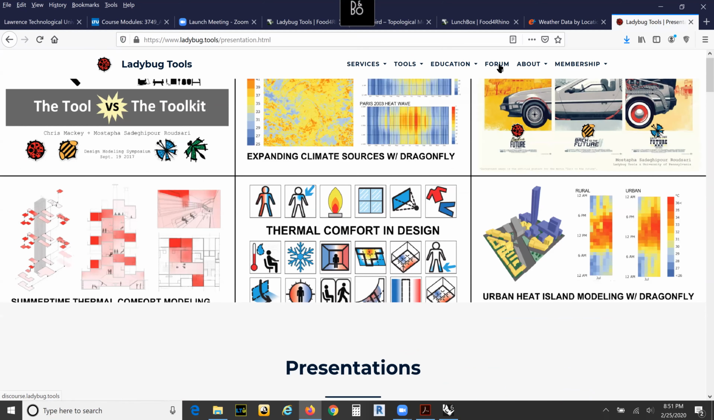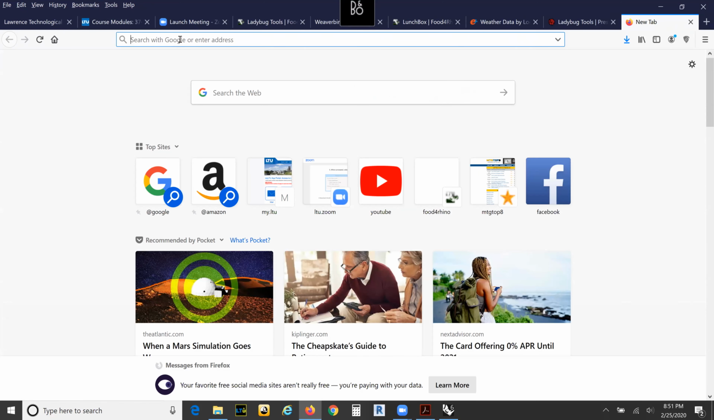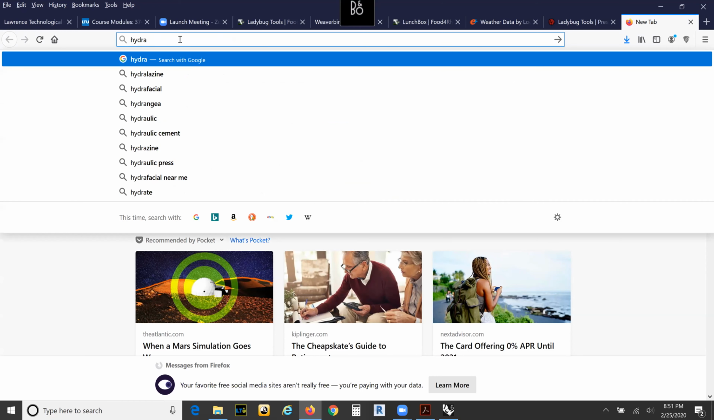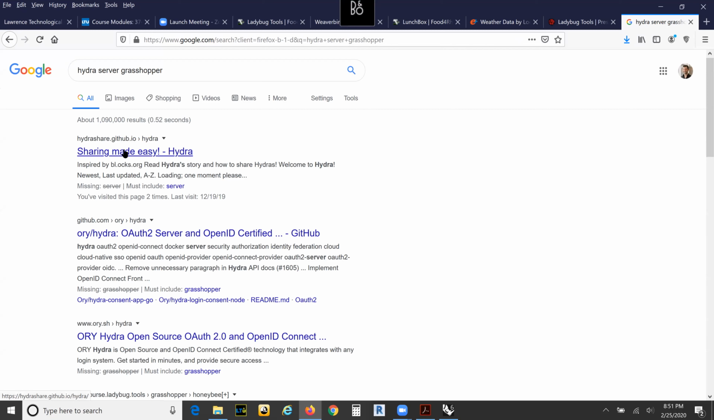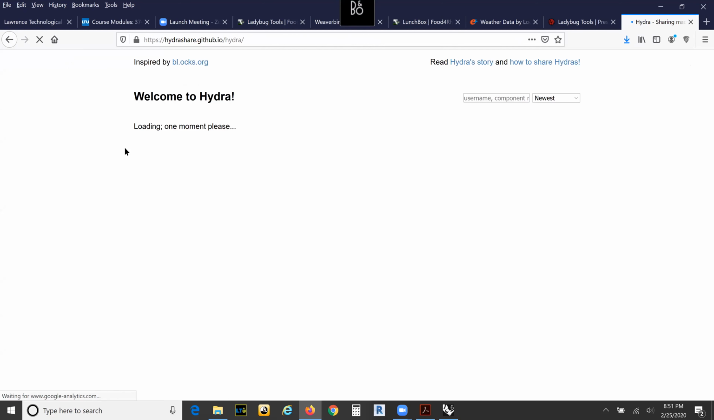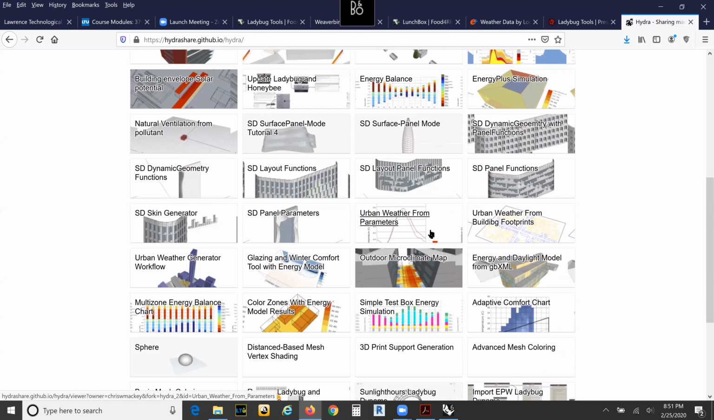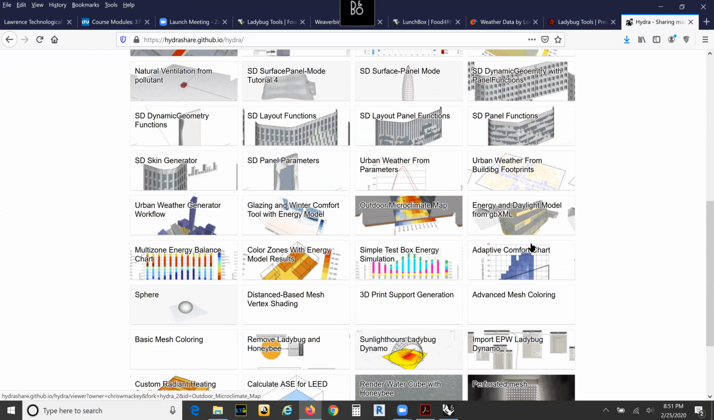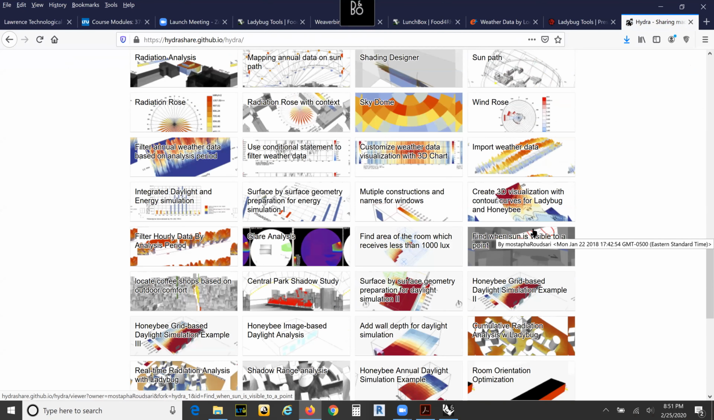Services. They have this great, and I can never find it on their website, but they have this that they update. It's called the Hydra server, and it's just a GitHub library of Ladybug and Honeybee files, and these are fantastic files.